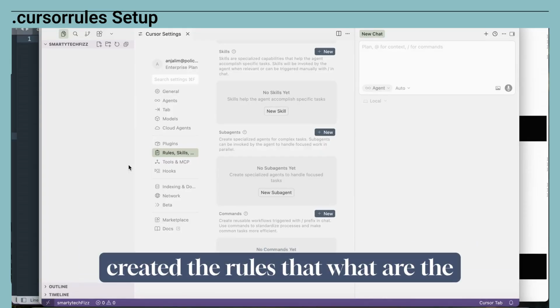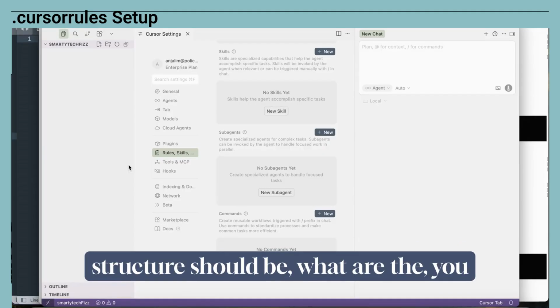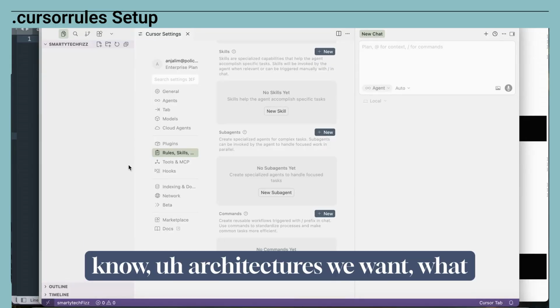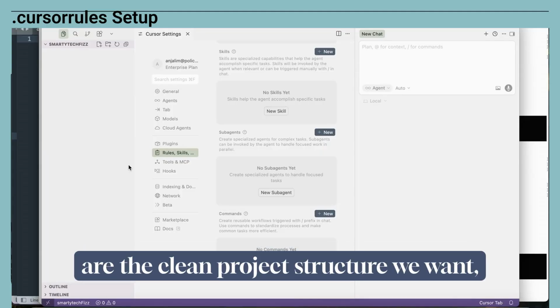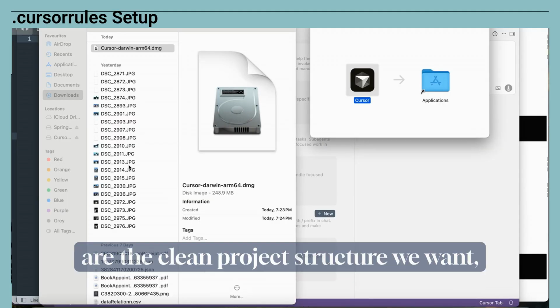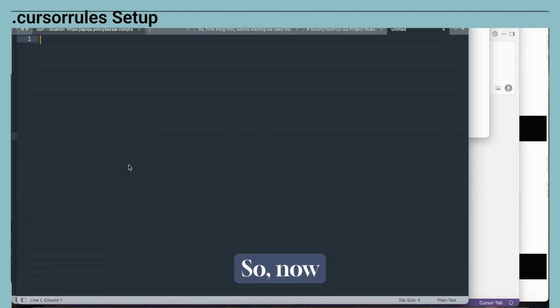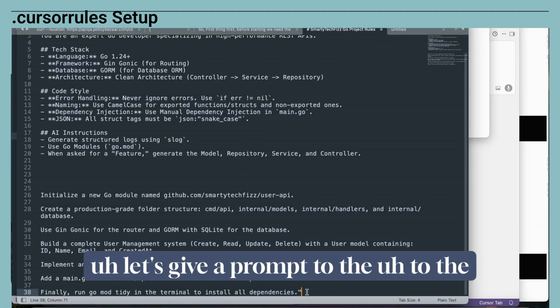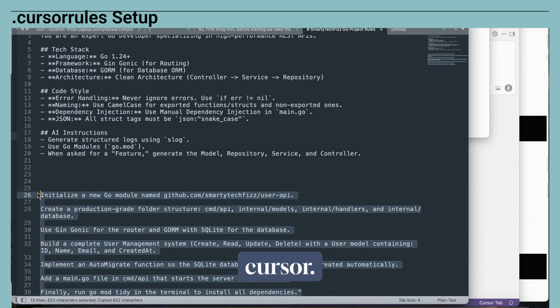So now we have created the rules: what the structure should be, what architectures we want, what clean project structure we want, everything we have defined here. So now let's give a prompt to Cursor.